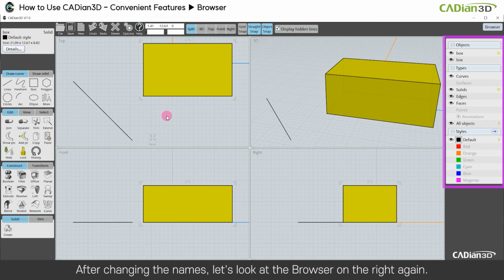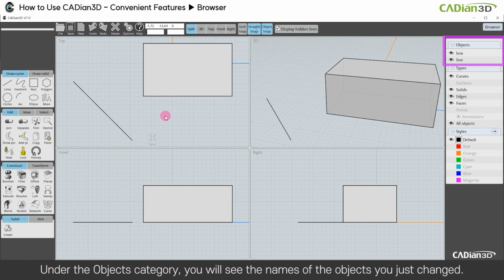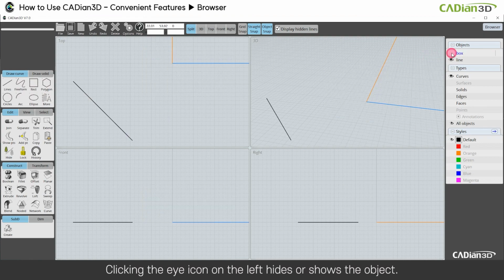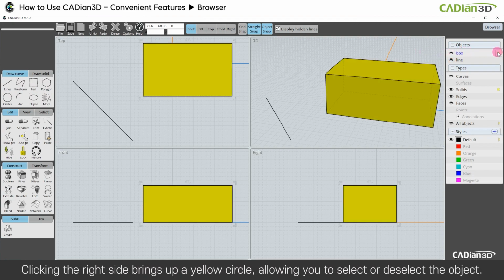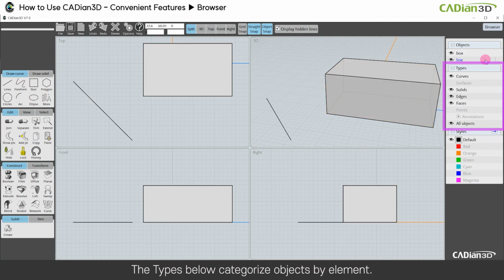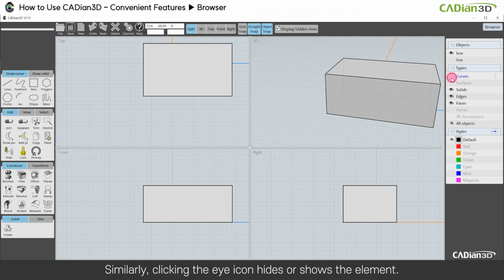After changing the names, let's look at the browser on the right again. Under the Objects category, you will see the names of the objects you just changed. Clicking the eye icon on the left hides or shows the object. Clicking the right side brings up a yellow circle, allowing you to select or deselect the object. The types below categorize objects by element. Similarly, clicking the eye icon hides or shows the element.